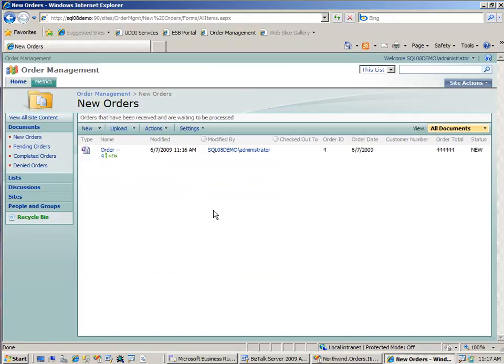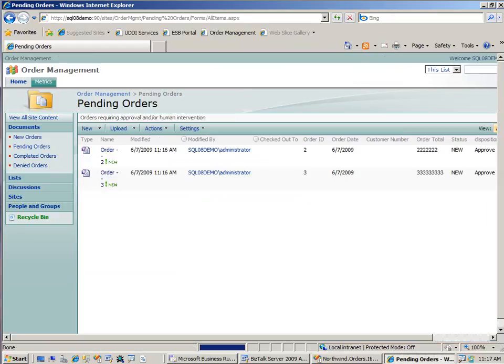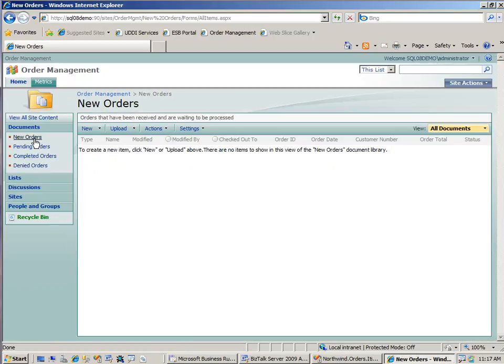If it's over $500, then it will go into a pending folder, and then from the pending folder we'll make a decision. We'll decide whether to approve it or deny it. If we approve it, then it goes through the order process and ends up in the completed orders document list. If we deny it, it ends up in the denied orders document list. Now you'll notice that the new orders is empty now. I'm using BizTalk. I have a receive location pointing at this document list, so it's been picking up the orders in the background as I've been adding them.